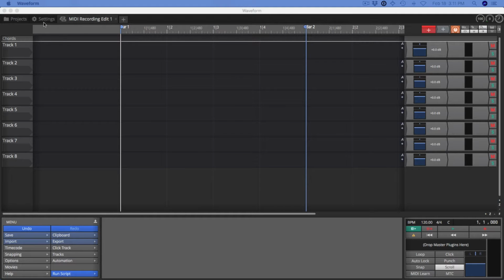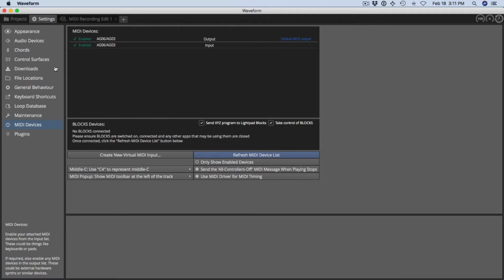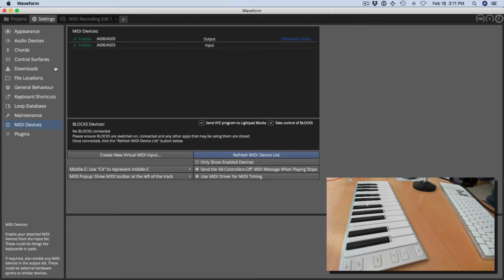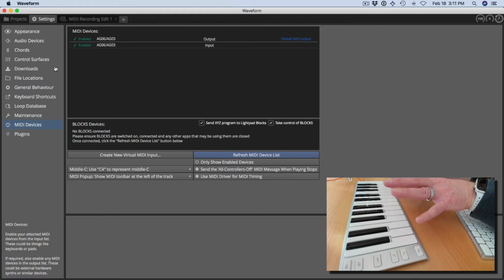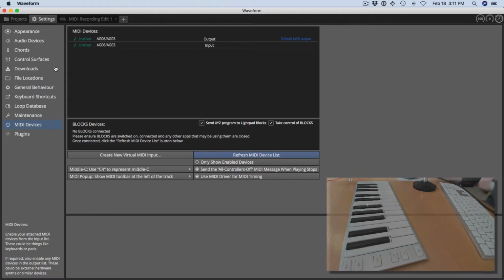To get started, let's go to the Settings tab. I'm going to get it set up to where my keyboard controller is working. I'm using a small CME X-Key keyboard controller that I have right here. It's a USB device. All I really need to do is plug it in. Some of these devices you also would need to download the manufacturer's drivers and install them for it to be recognized. Some of them you can just plug them in and you're ready to go.